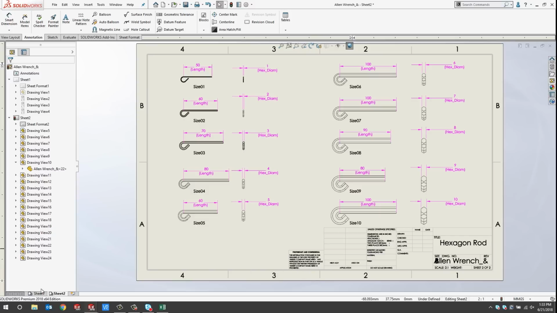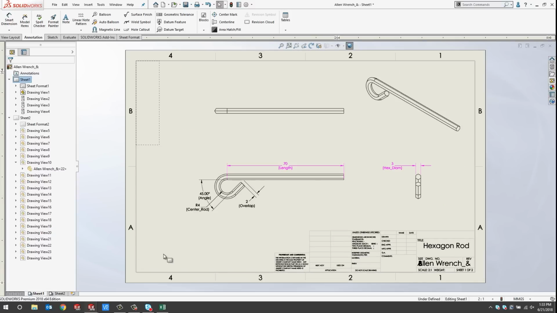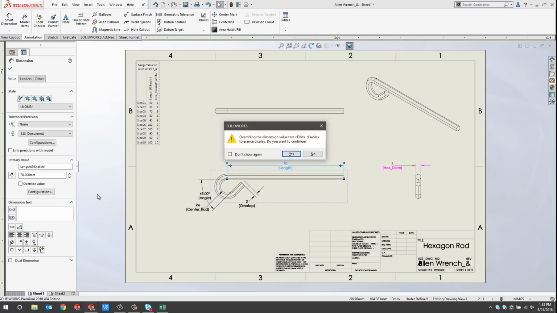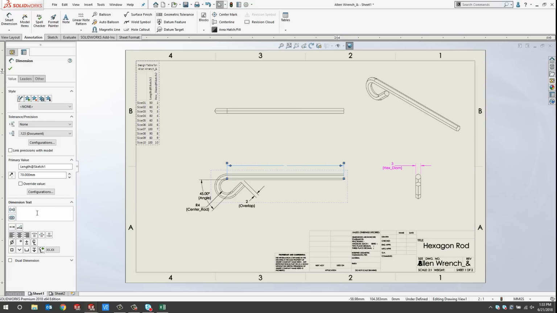I mentioned there were two ways to display the dimensions earlier, so let's take a look at that second way. If you didn't actually want to display the dimension value here, perhaps you just wanted to show length instead. One way we could do that is by grabbing that dimension and then swiping out the dimension display in the dimension text. We'll get a warning about tolerance display, but we can go ahead and continue. And now I can type in something like length for this particular dimension. We'll do the same thing over here for hex dimension or hex diameter.